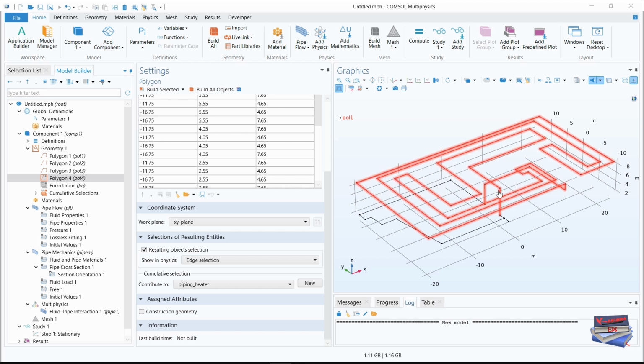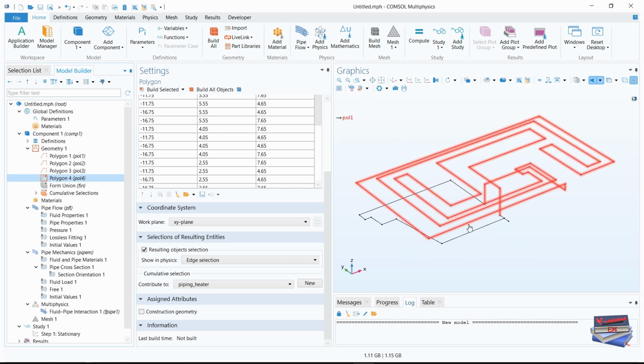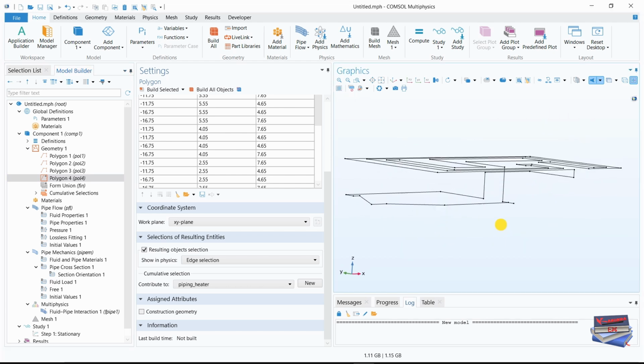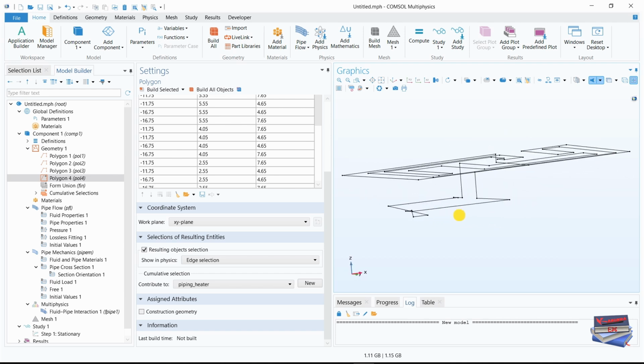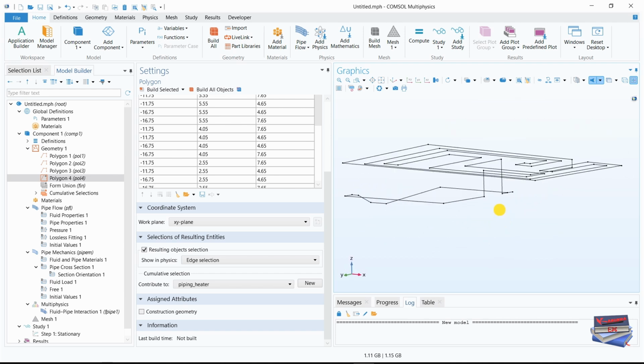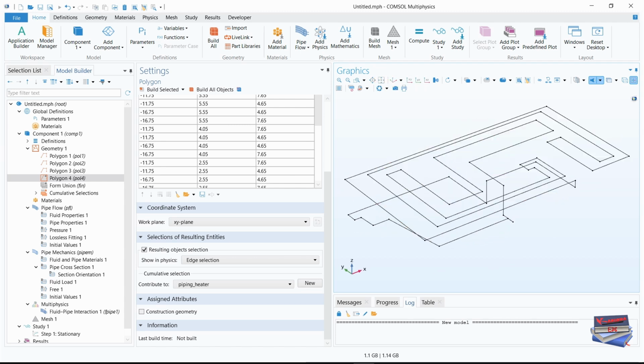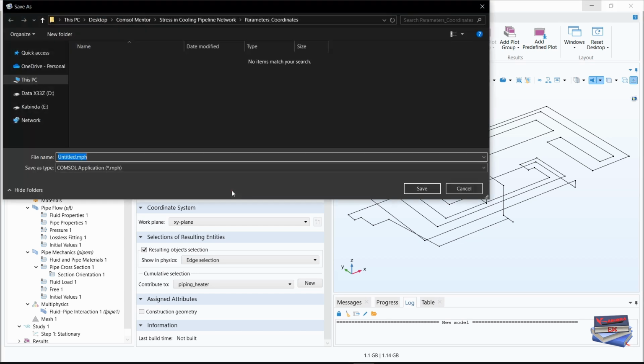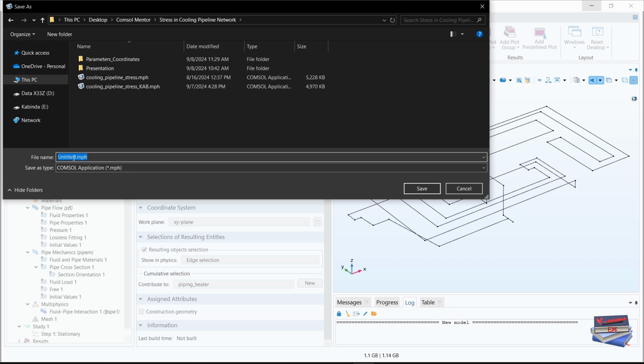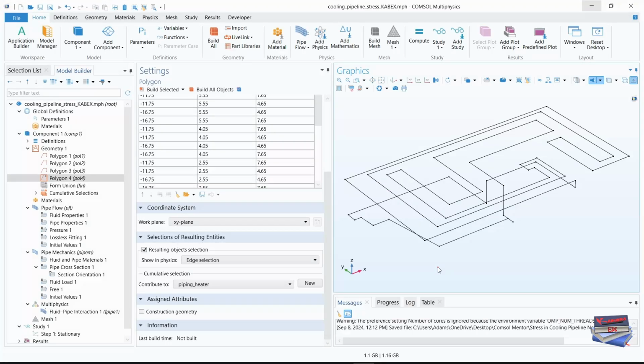So here is our geometry. Let's take off this grid and then zoom a little bit and just scroll to explore and have an idea what we have here. That looks good. So we can just go back to home. Now that we've created our geometry, let's save our project. You can save it anywhere you want to. I'm going to save mine in here, and then I'm just going to give it a name and save. Always good to save a file while working.